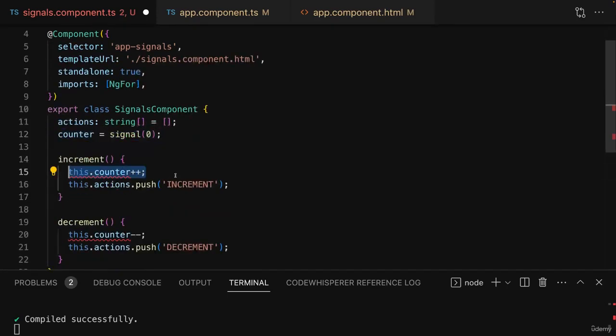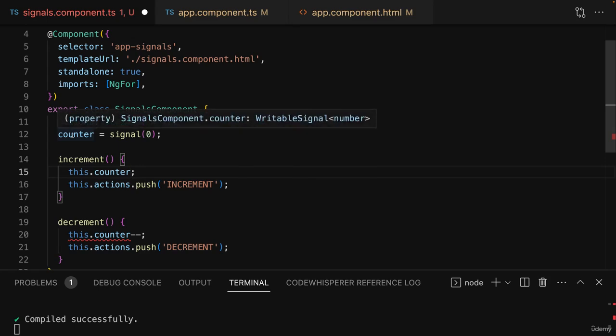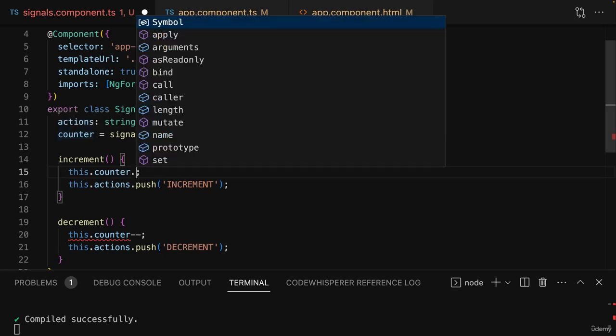Now, to update the signal value, we still reach out to the counter property, but we now don't update it by assigning a new value like this, or by incrementing it like this. Instead, this counter property now contains a signal. A writable signal to be precise, which means a signal that can be changed. To update it, you now have to call a method on that signal object.